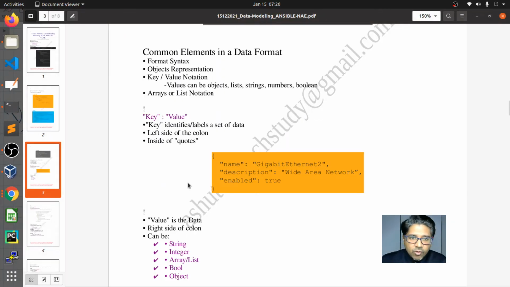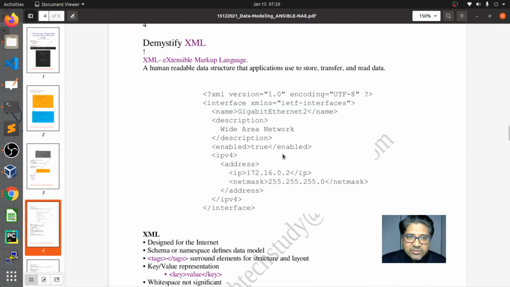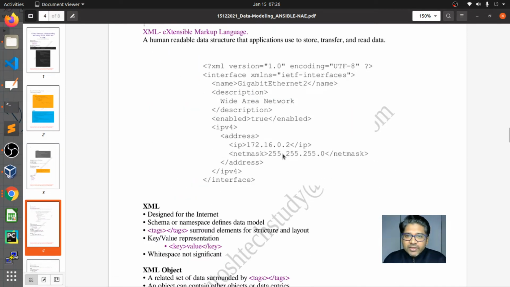Okay, let's understand this one by one. We will start with XML. You can see here in XML, this is one of the oldest methods we are using as a data format for automation. What is common here? You can see the tag opens and the tag closes. If you want to declare an interface, you open and declare. If you want to highlight something, this is a comment.